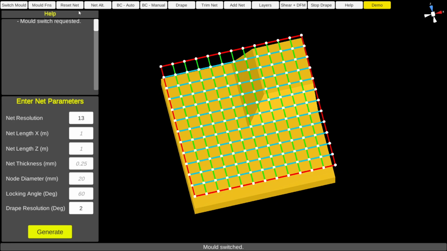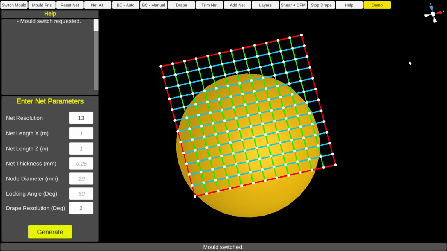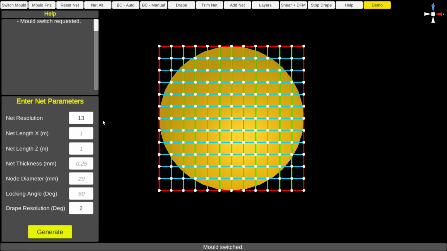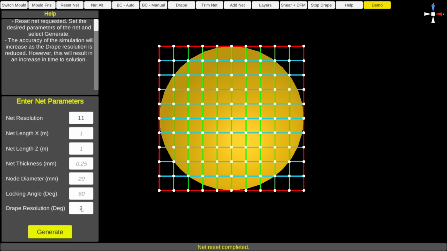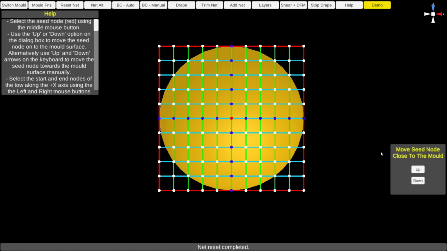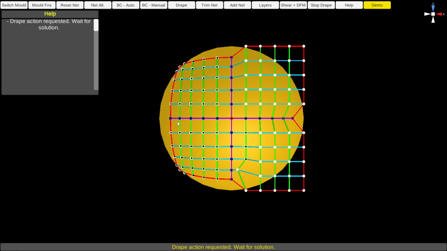So let's quickly drape a sphere with multiple layers. I want to show you a few things about the thickness generation. For the purpose of this video, I'm going to increase the drape resolution so that we'll get a solution quicker. So if you go to BC Auto, you press on down and you drape.